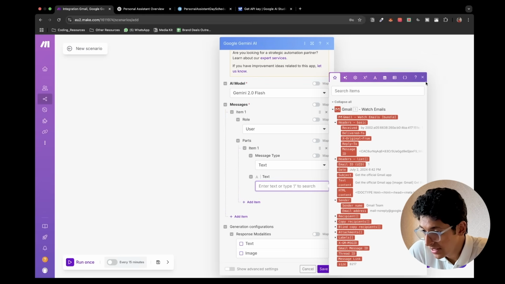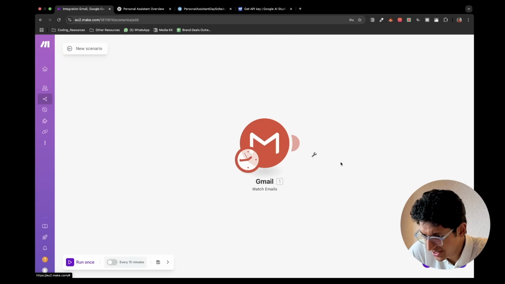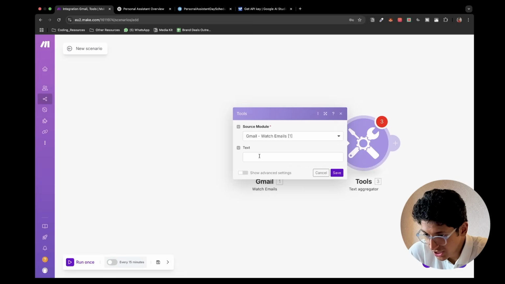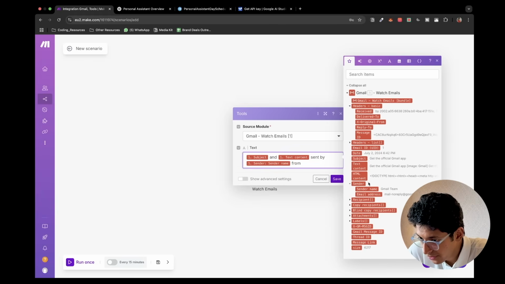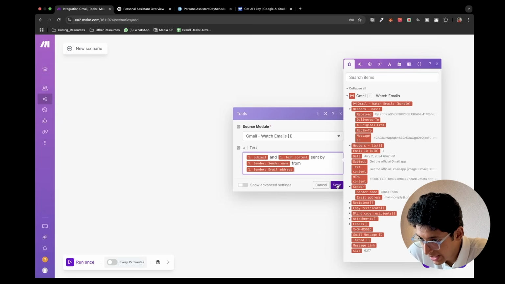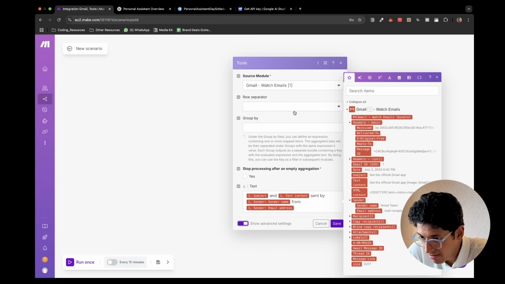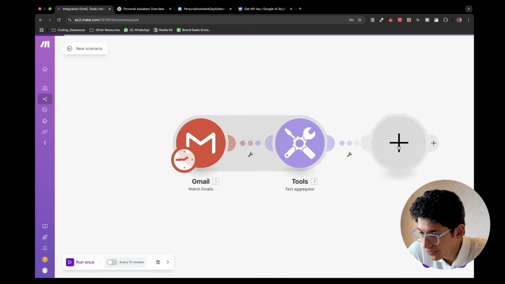Now what we can also do is, instead of going through this one by one, we can simply delete this module and attach it to a text aggregator. Gmail watch emails, text would be the reply we get, subject, and the text sent by the sender name from the email address. Yeah, and then we can basically have a row separator. So we'll have a new row.